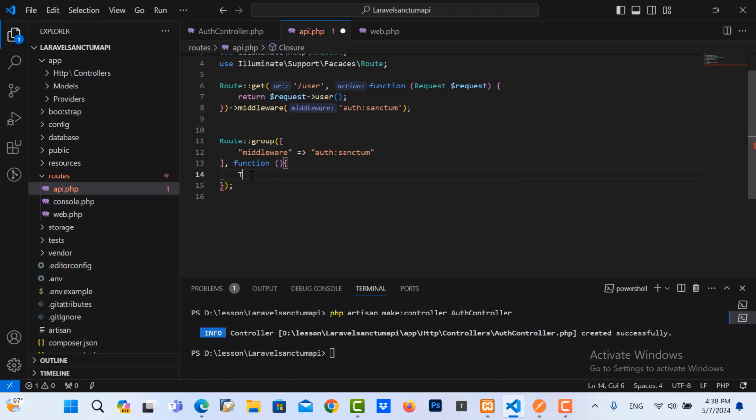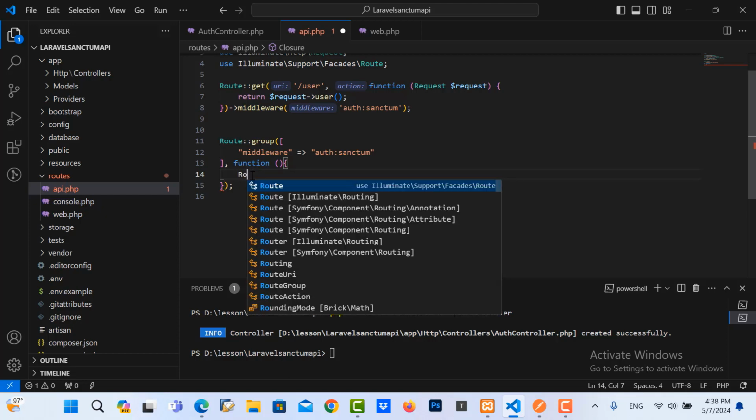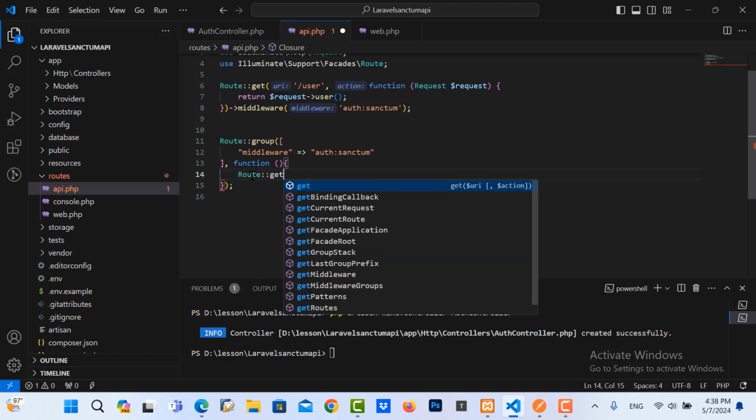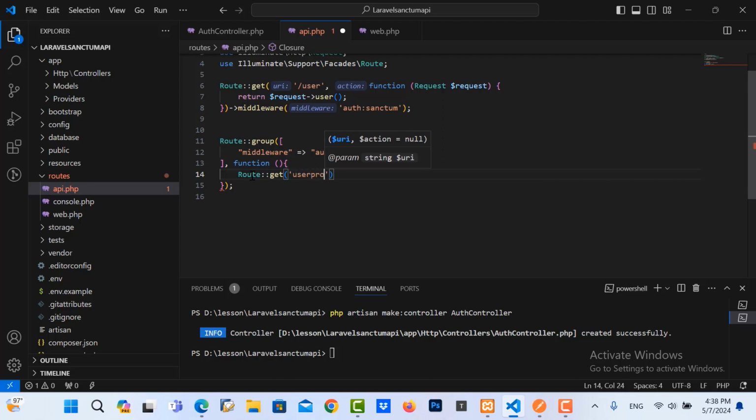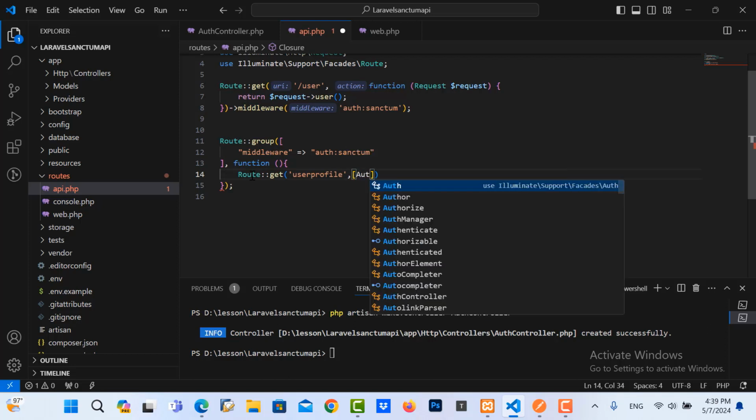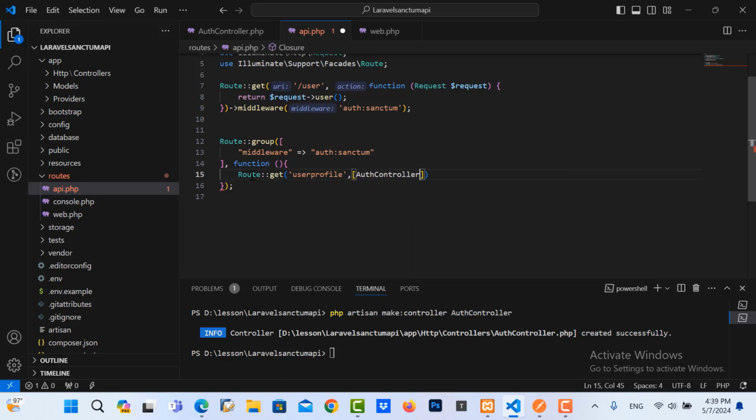So the route here is get user profile, and then the controller class, user profile. Let me save it. Okay. I copy this and then I go to Postman.